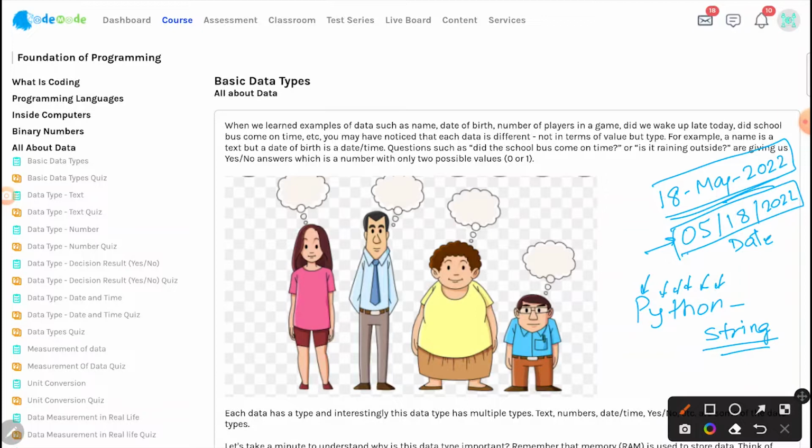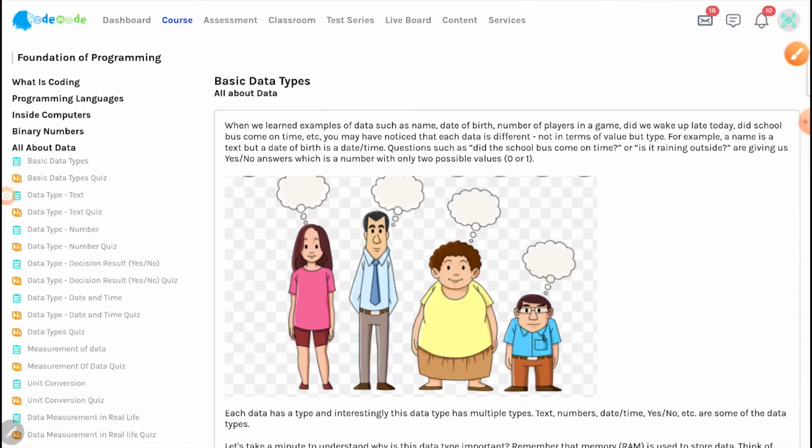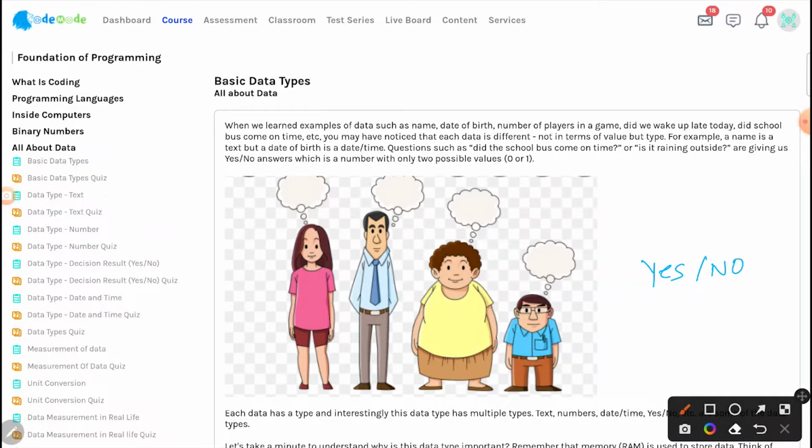Similarly, if you ask a question and you get a result in yes or no, that's another data type. For example, did you wake up late today? And the answer is yes or no. When you say yes or no, it is considered a Boolean value because the value is either yes, 1, or no, 0. So we have already learned that a data type which can only have two values, either yes or no, 1 or 0, true or false, is basically a Boolean data type.